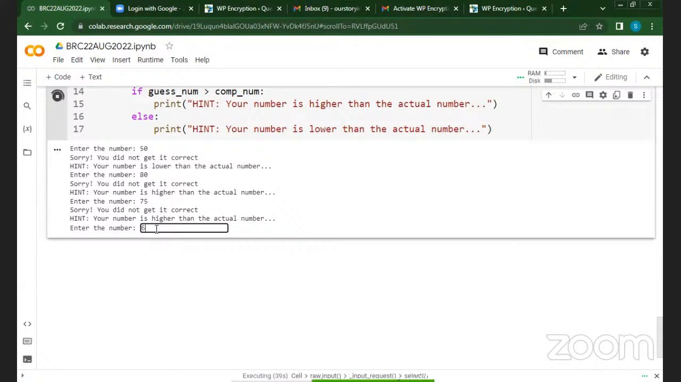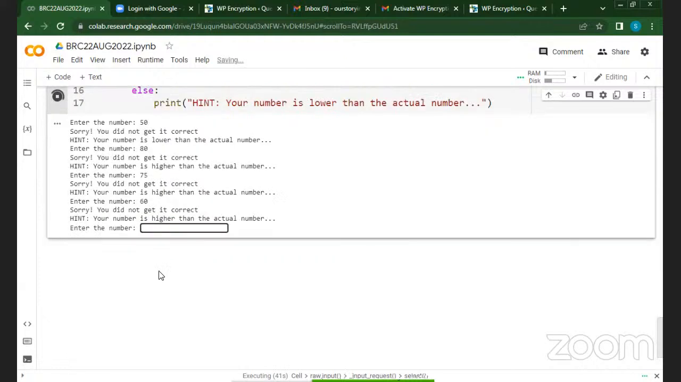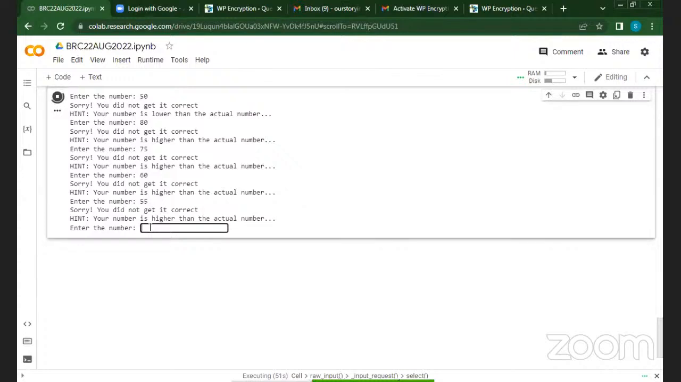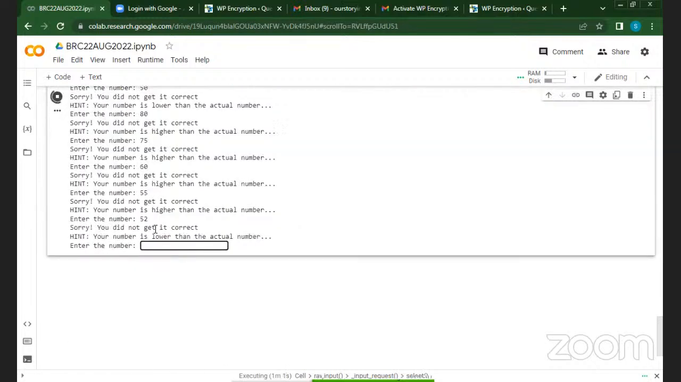So I'm going to say 60. So your number is higher. 60 is higher, right? So it's between 50 and 60. I'm going to say 55. Our number is higher. So it is between 50 and 55. So let me say 52. Our number is lower.